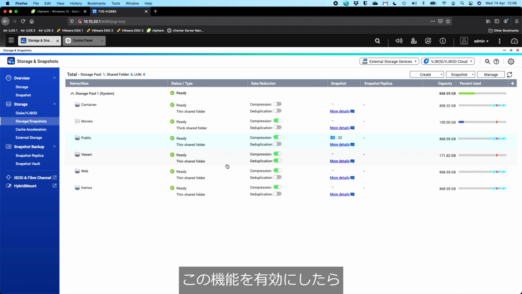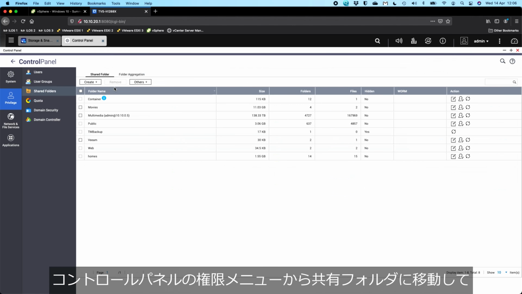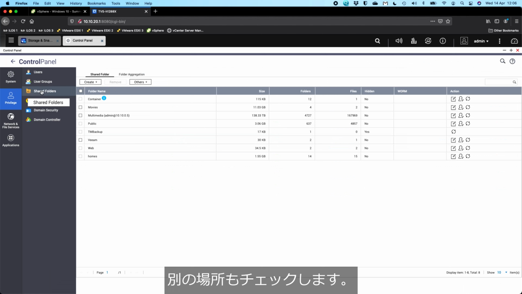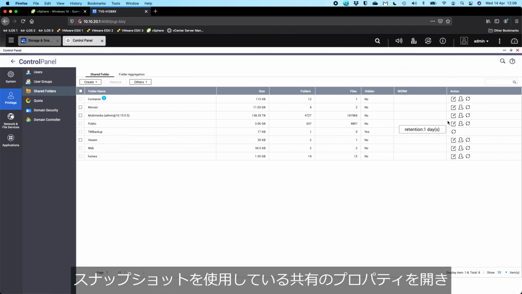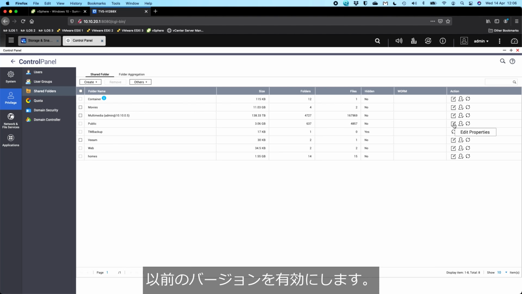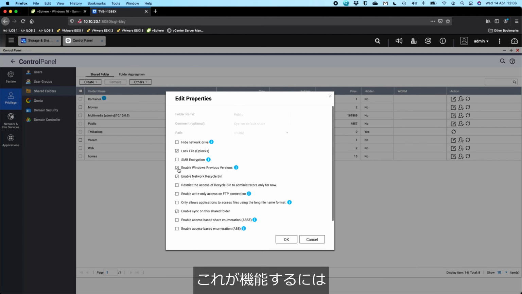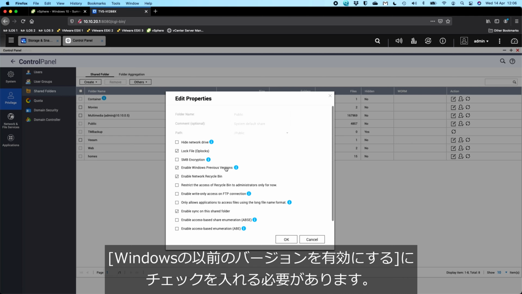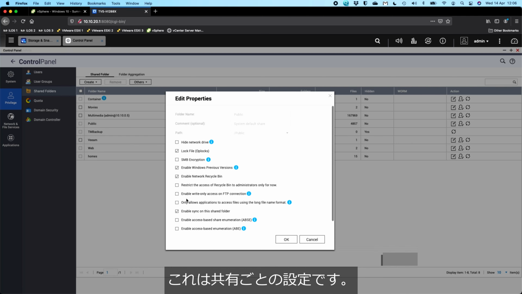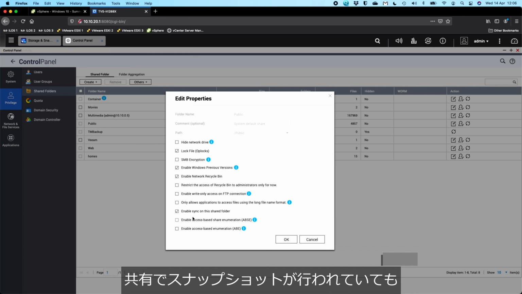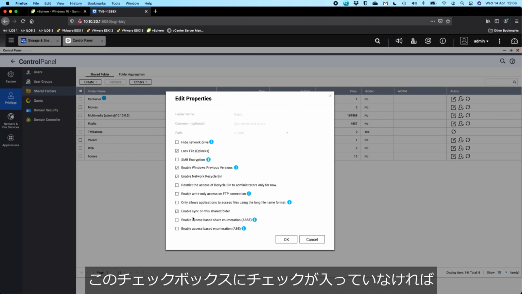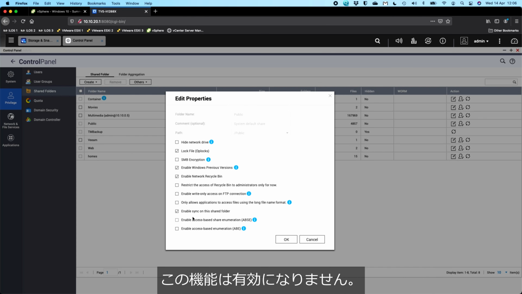Once you've done that, another place you can check is in the Control Panel under the Privilege menu, then Shared Folders. Go to the properties of the share that you're using snapshots on and that you want previous versions enabled on. If you click Properties, there's a tick box there as well. This must be ticked for it to work. So Enable Windows Previous Versions must be ticked, and this is a per-share setting. Even if you've got snapshots happening on a share, if you don't have this tick box ticked, the feature will not be activated for Windows to see it.